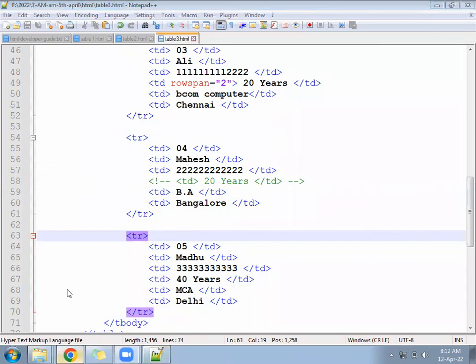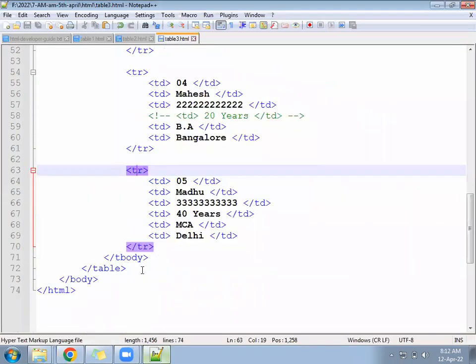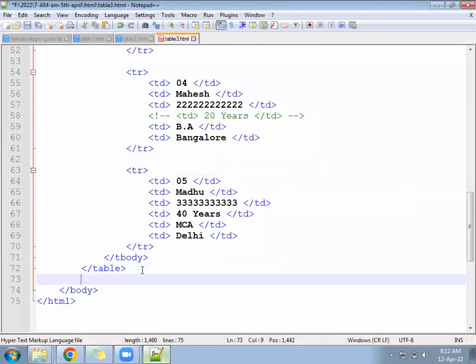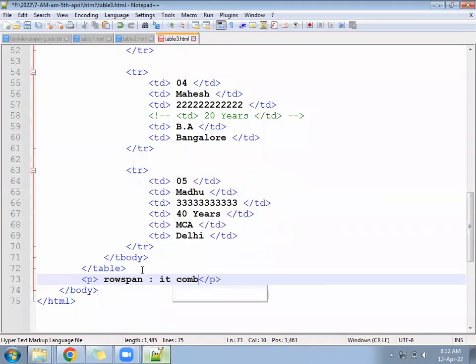Check now how that looks. So last, the user has all the details. So overall, using row span, what did we do? Row span combines spaces of 2 or more tr.